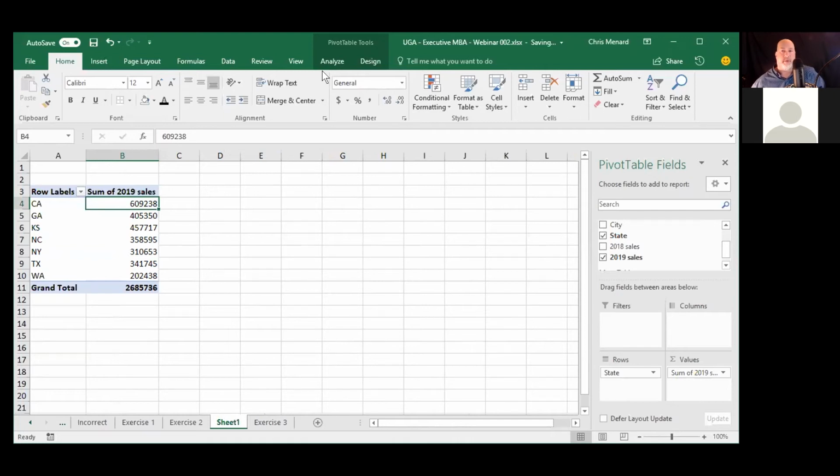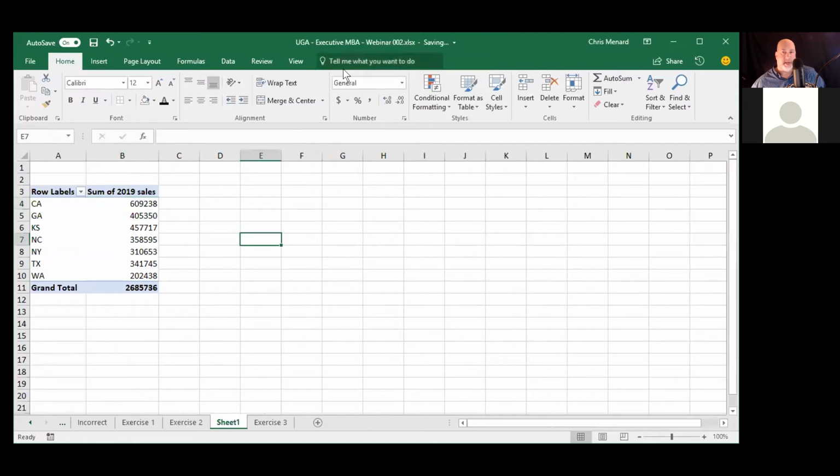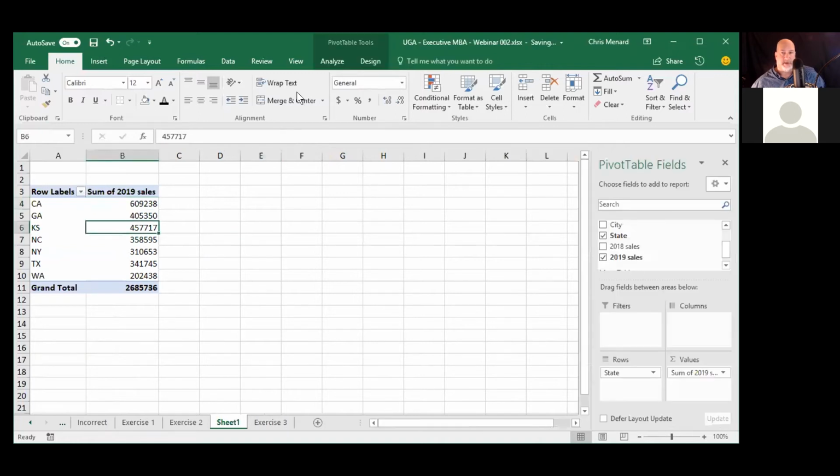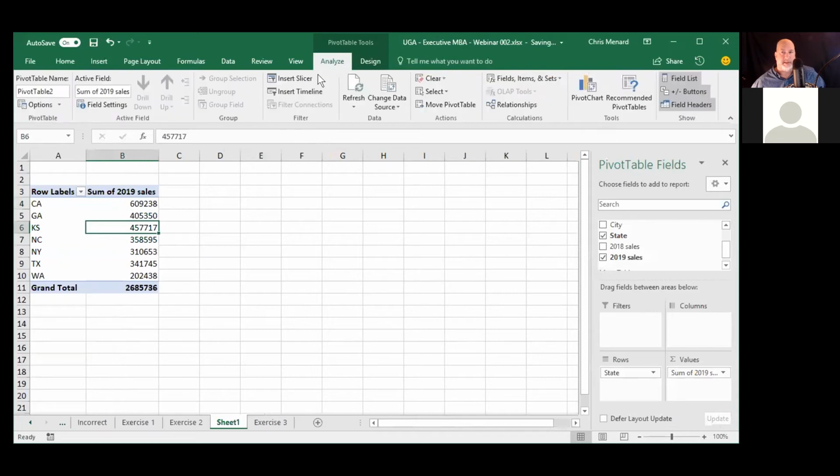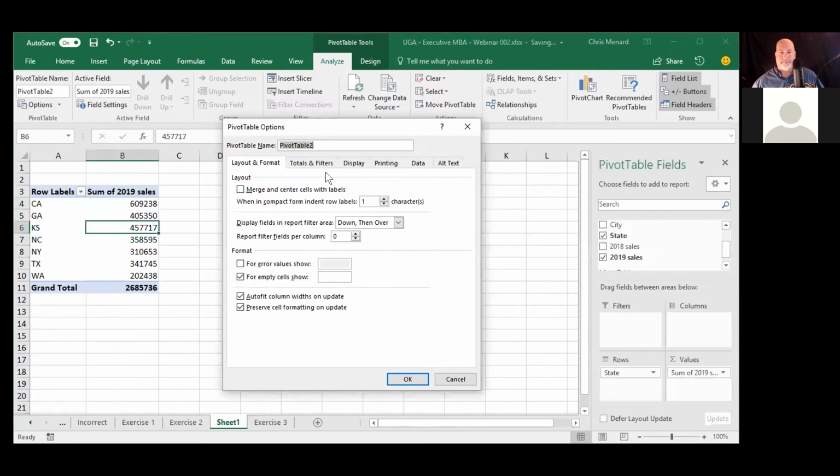So I'm going to go, once again, a contextual tab. If I click out of here, it no longer says Pivot Table Tools. I'm going to click back in it. I'm going to go to the word Analyze. Over to the far left is Options. When I click on Options, I'll show you a couple items in here. These 2 boxes are checked by default. That's the one that really drives me crazy, the column width. I'm going to uncheck it.